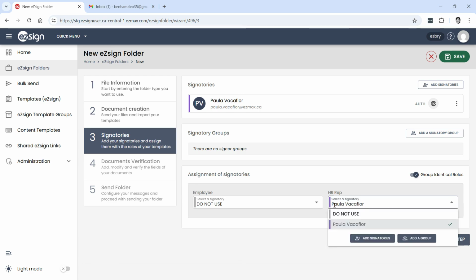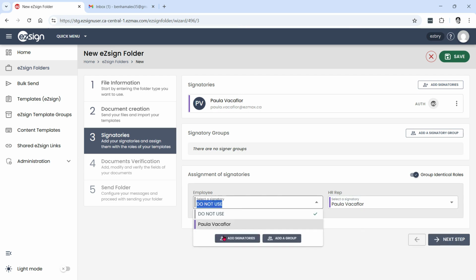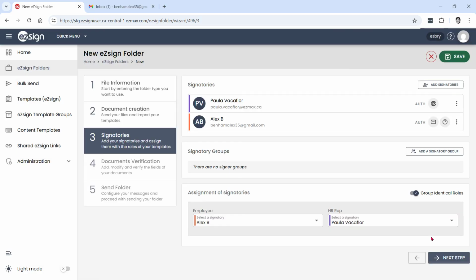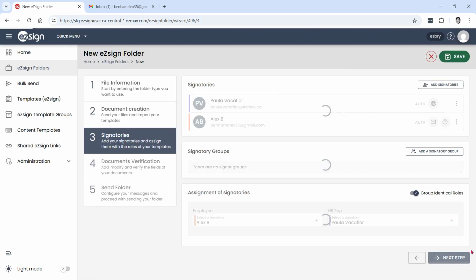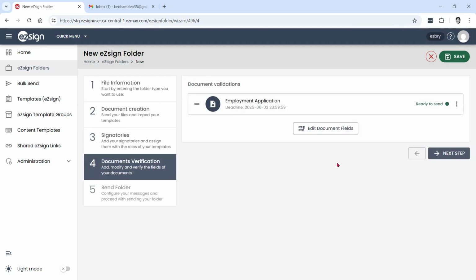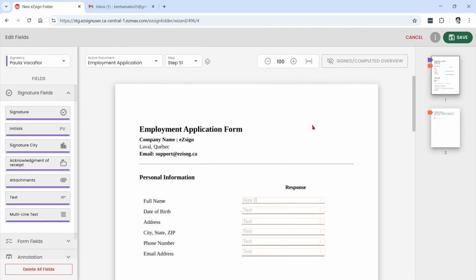So I am there by default because that's the way I set it up. And now I just need to add my candidate, my employee. So I add Alex in and I hit next step. Typically I don't have to go back into my document. I could hit next step and send my document, but I want to show you a couple of things here.